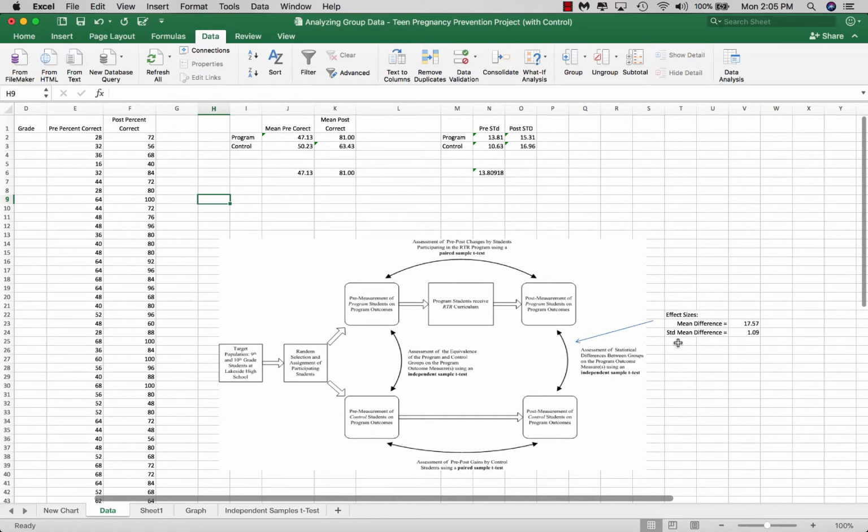So we just literally typed in our mean difference. We didn't put it in as a formula, mainly because it would have been complicated. We needed to be in the sheet where the data values were. Actually, we could put it in here, but we didn't.